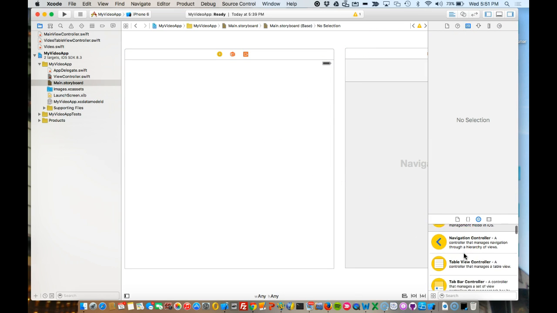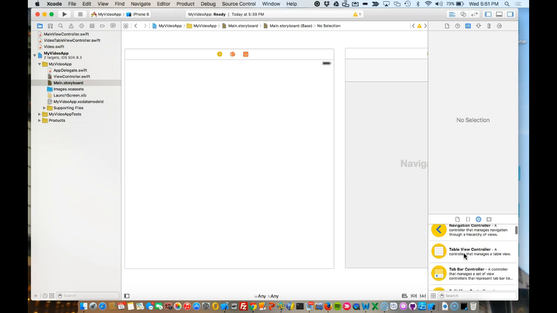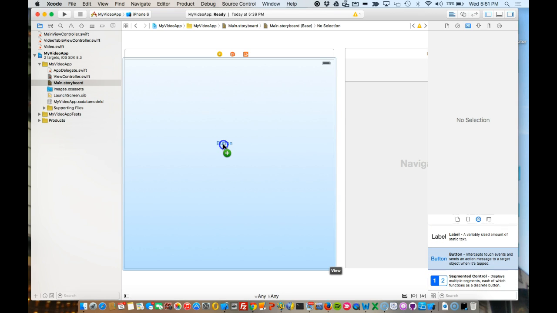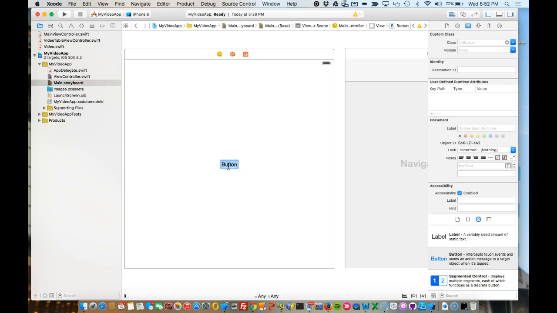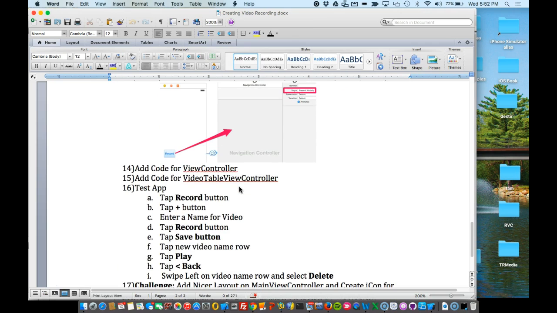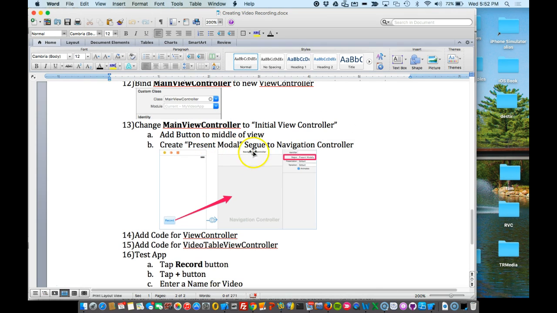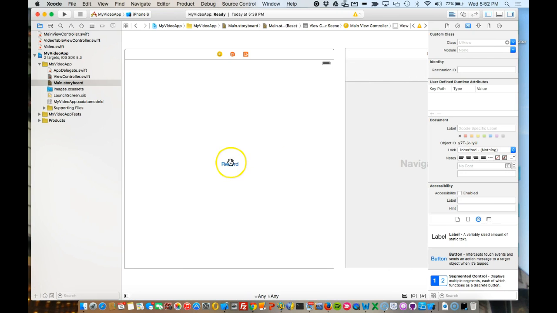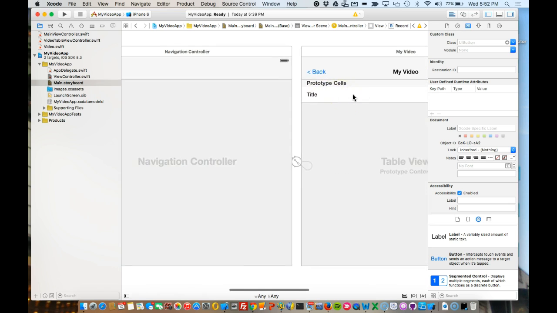We're going to put in here a button for right now, just so it works and we can test it. Put it right in the middle. You see the two blue lines crossed in here. There we go. And we're going to just call it Record. And we're going to take that button and drag it over to the navigation controller and do a present modal. Make sure you do it to the navigation controller instead of the table.